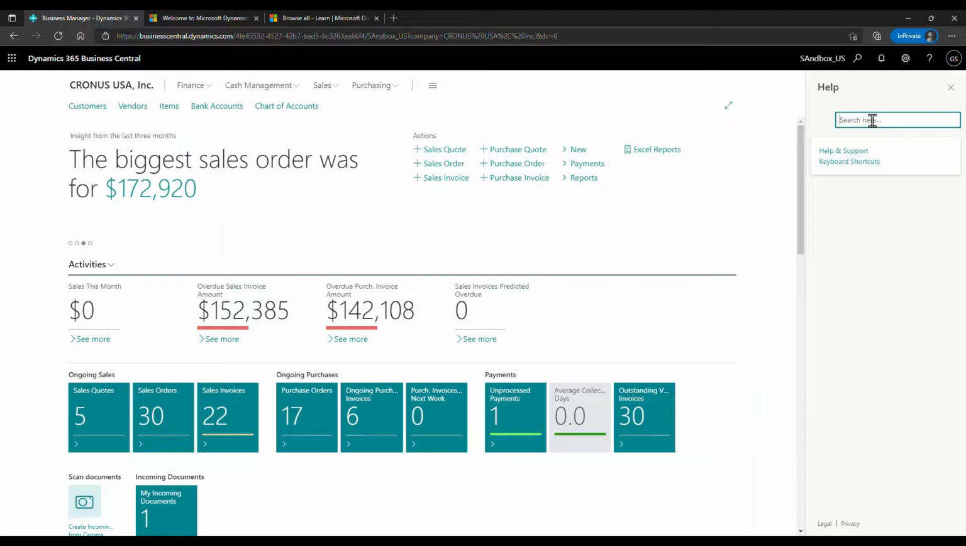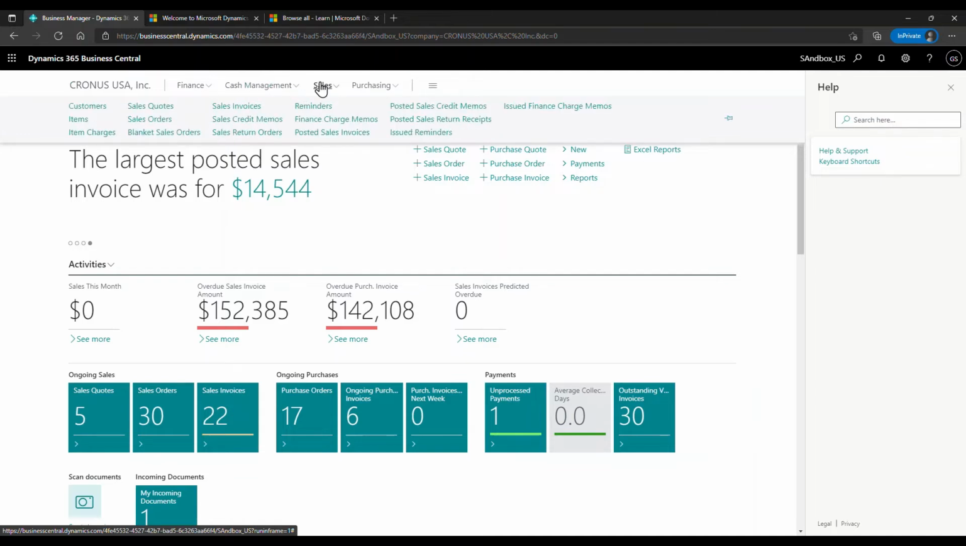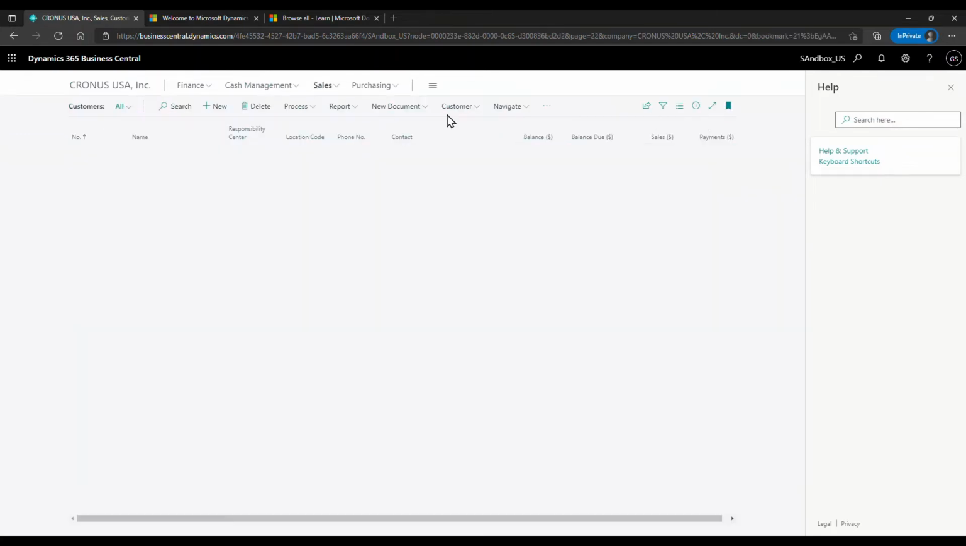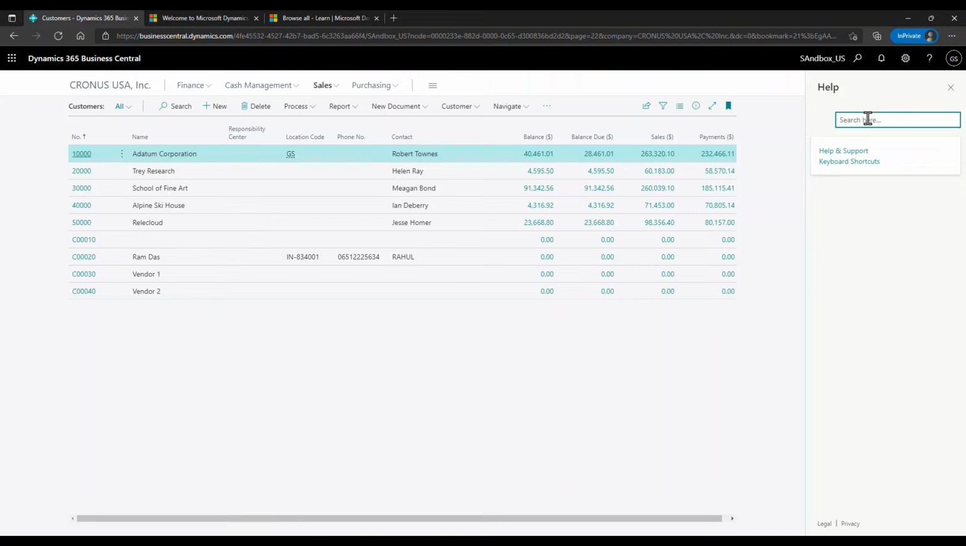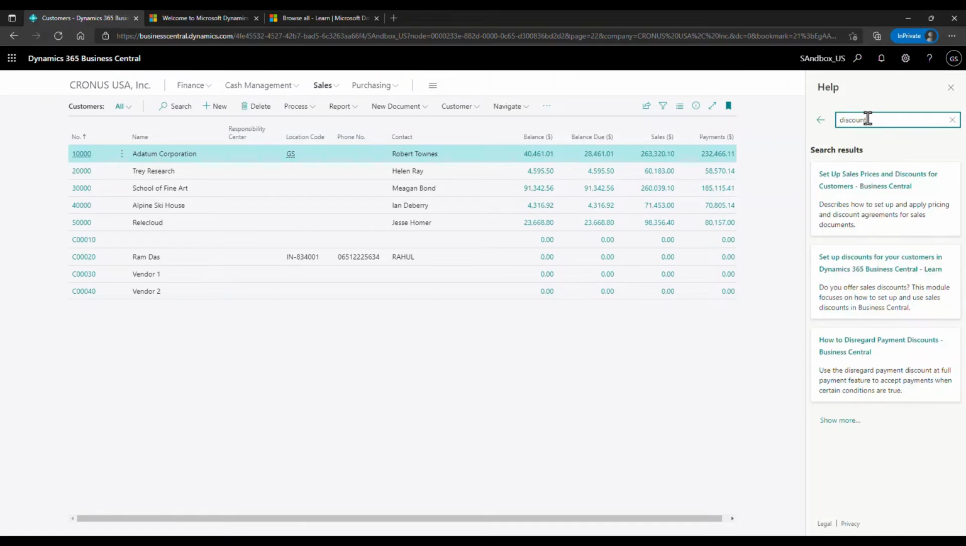Okay, now let's say I'm on the customer card and I want to know how to set up discounts for the customer cards. In that case, what I'll do, I'll search for discount and I'll press enter. You do need to press enter. It's not an incremental search. Now you can see I have these three documents.